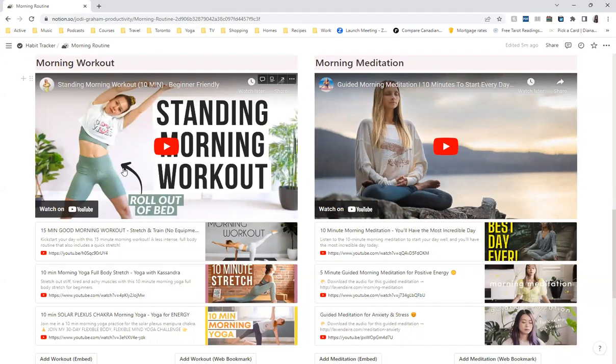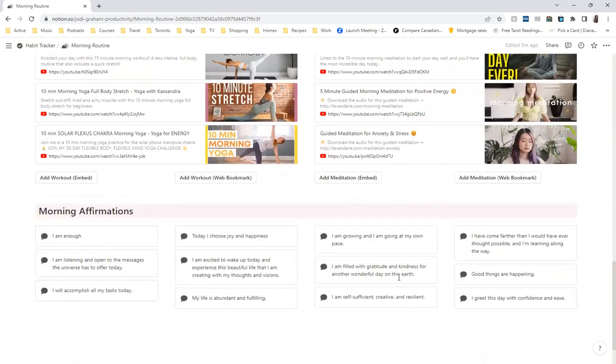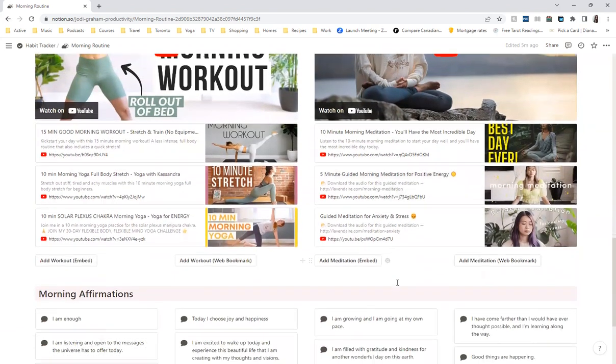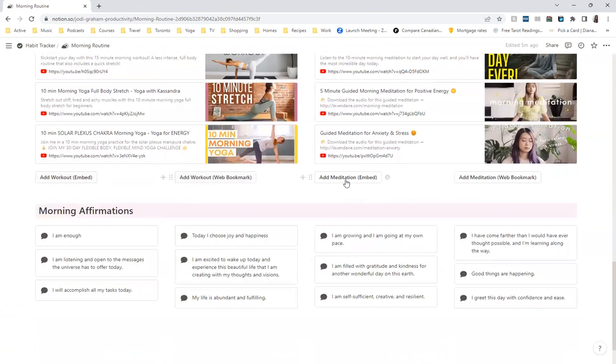So here in the morning, we have morning workouts and morning meditations. Within the daytime routine, there are desk stretches, I believe, and also playlists, so music to listen to during the workday. And the nighttime routine includes evening workouts and bedtime meditation libraries. And then there are little buttons here to quickly add new links, either web bookmarks or embed them here.